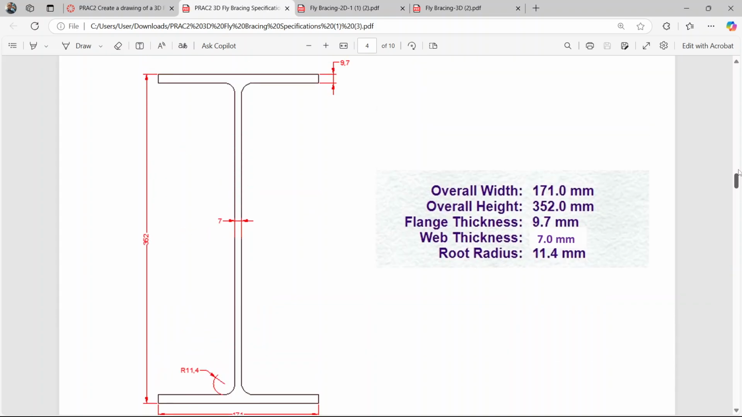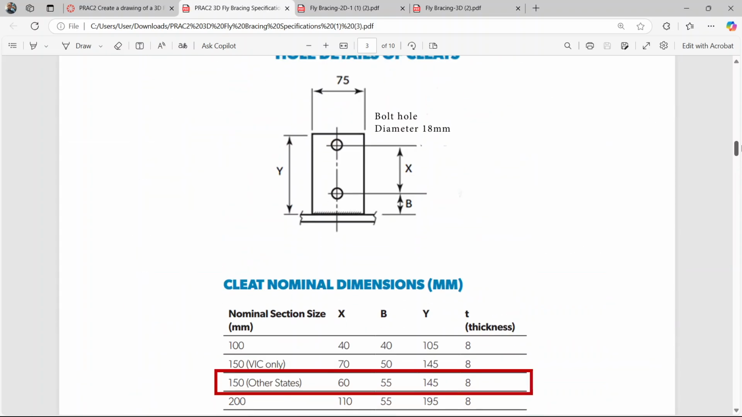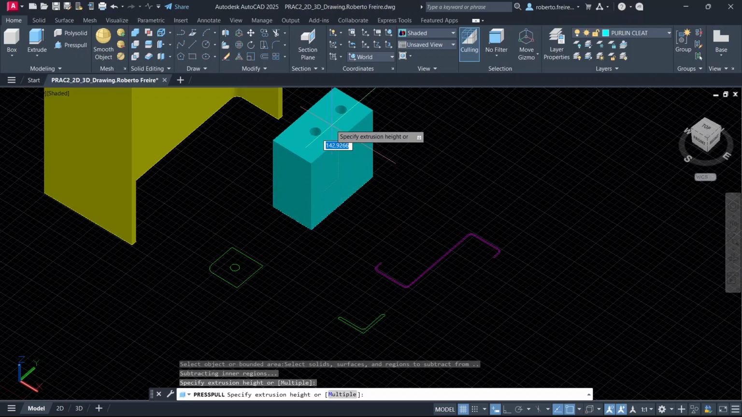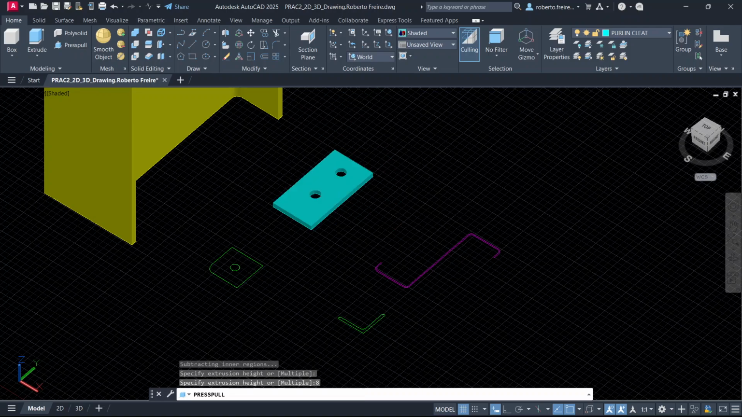Where is that? This one. So the thickness for that is 8 mil. Alright, so I'm gonna press pull. Again, click inside of the object and then move your mouse up and just type 8. Enter.